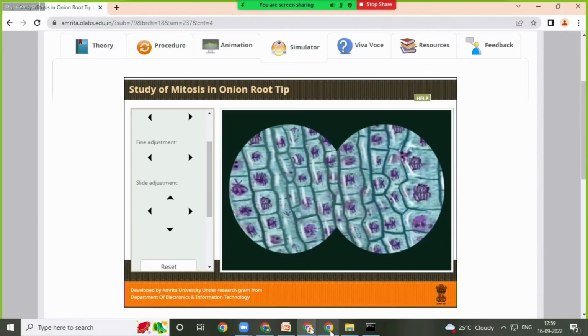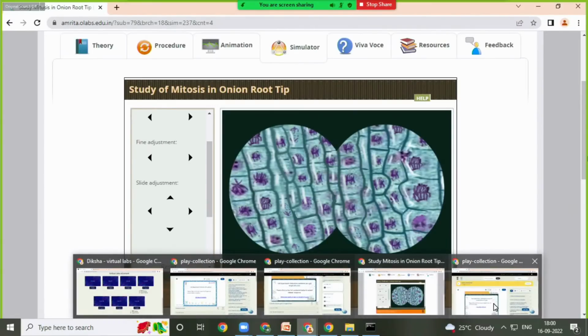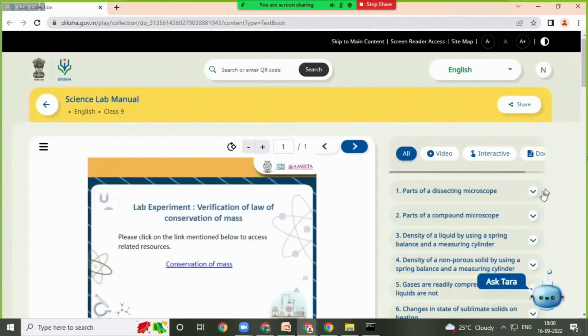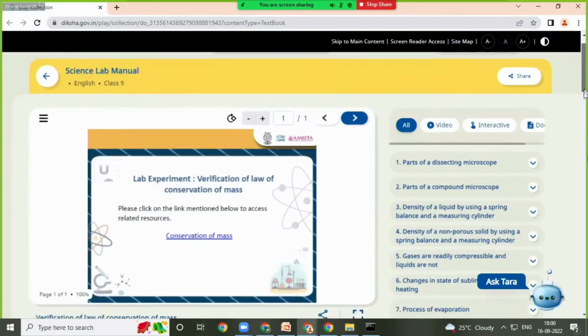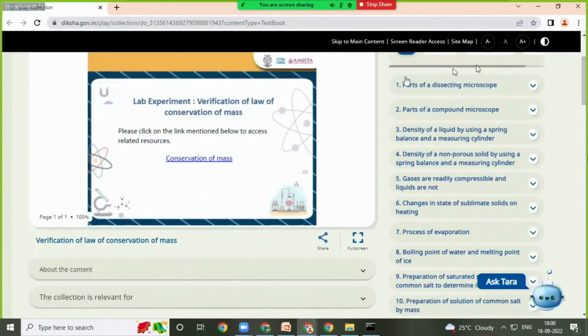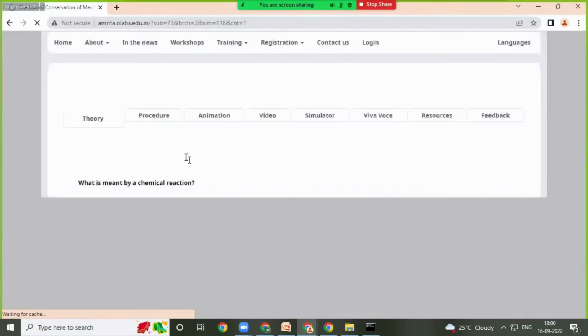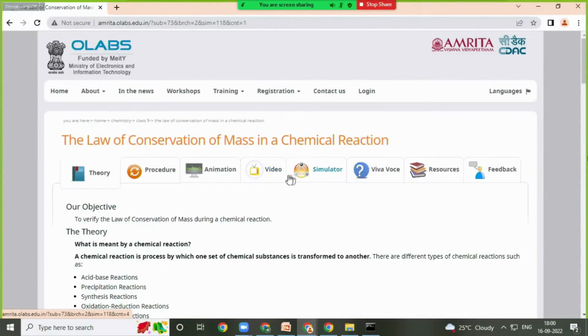Now let's go to the next experiment, that is related to chemistry. I have taken you to the class 9th chemistry experiment, conservation of mass. So I am clicking on this link just like I did in the previous experiment. I'll click on this link, and as you know what all resources are available, I'll directly jump onto the simulator.